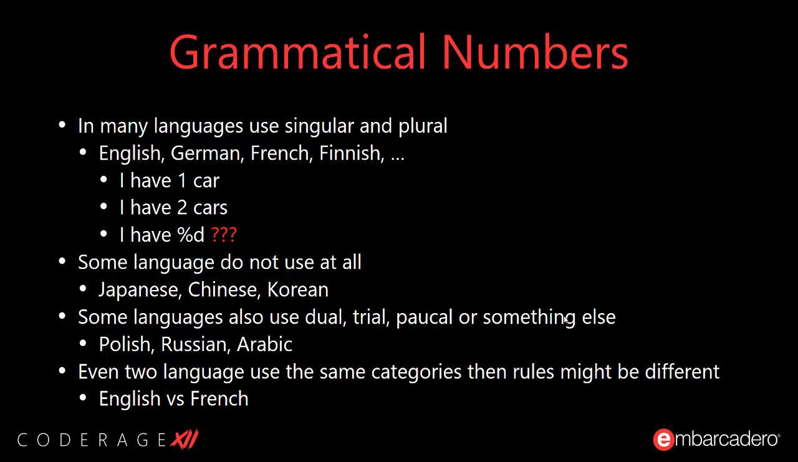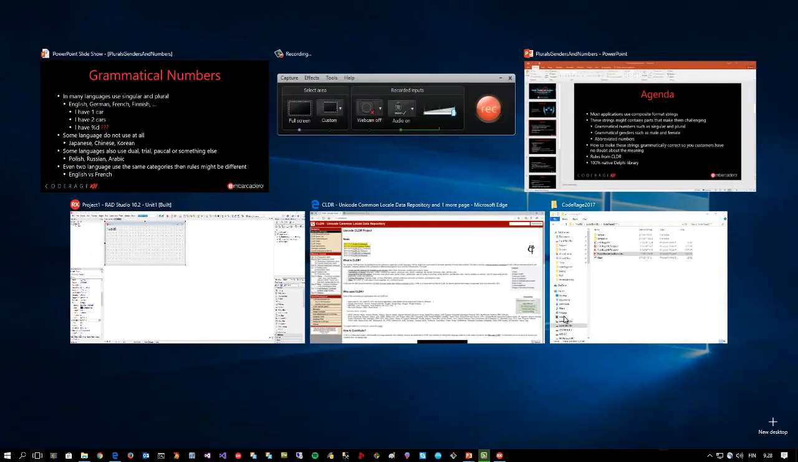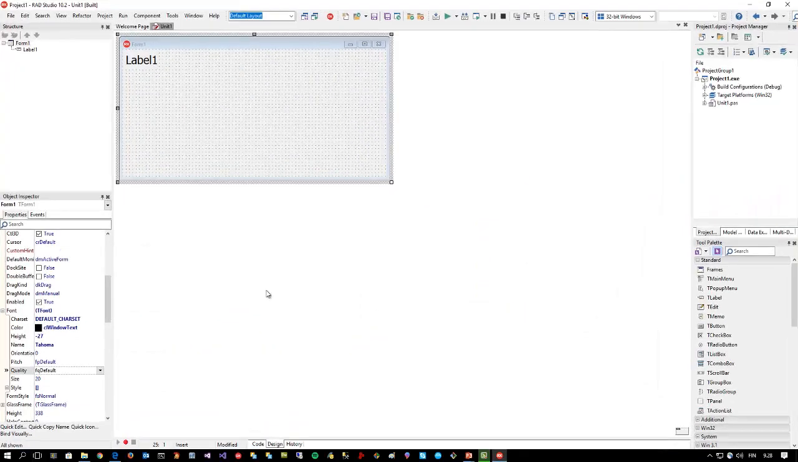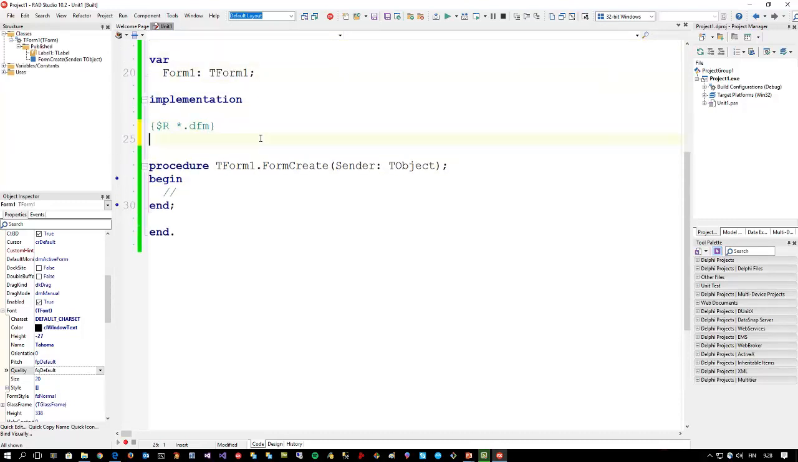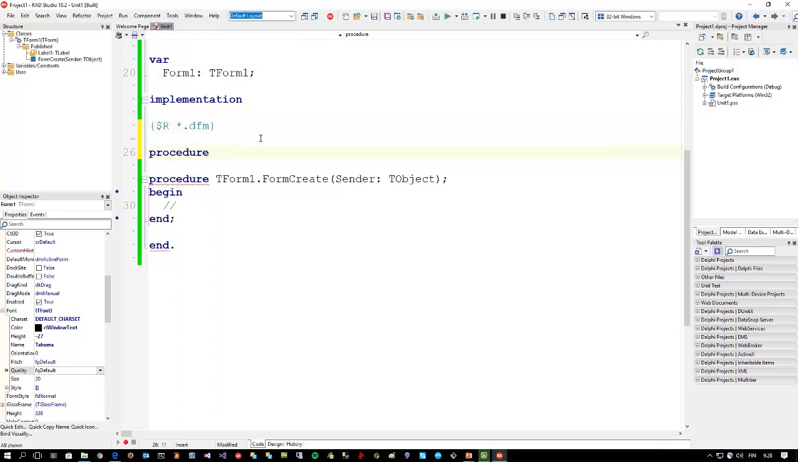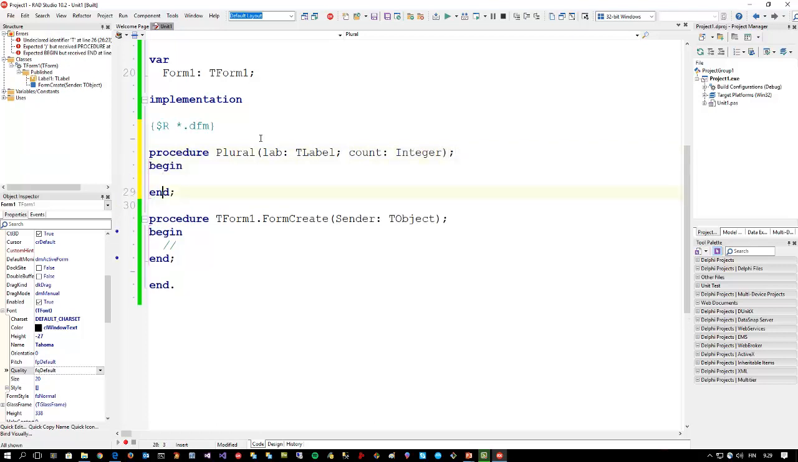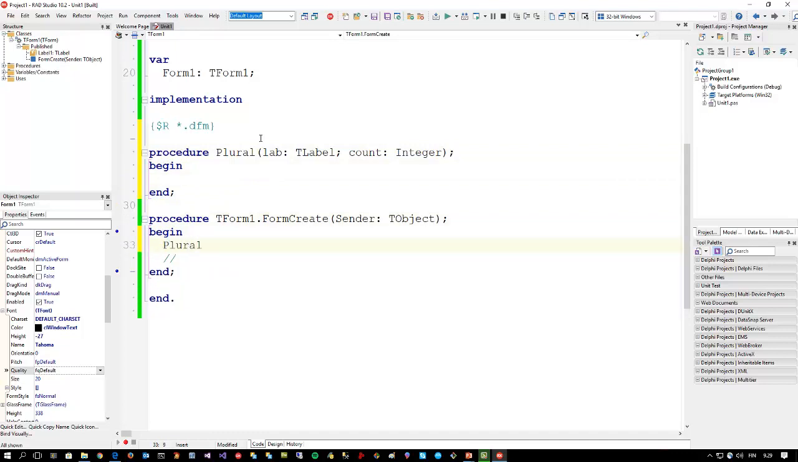Okay, that's the short introduction, and let's go to Delphi now. I have created a small sample here. I put the font a little bit bigger so that you can see better. Let's start doing something. Let's write a procedure called plural, and it's going to have 2 parameters, label and count. Okay, like this, and then we're going to call it with plural label 1 and 2.